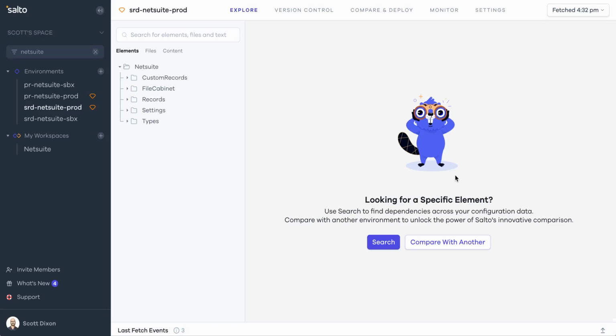Today I'm going to talk about a feature in Salto that allows you to restore your NetSuite environment to a previous state. Now, if your admins are making changes directly in production, you run the risk of them deleting key configurations or making modifications to existing configurations that could essentially break how NetSuite is working for your end users. And with this restore feature in Salto, you can easily restore any deleted configuration.